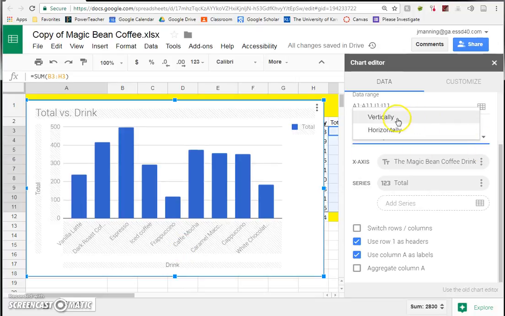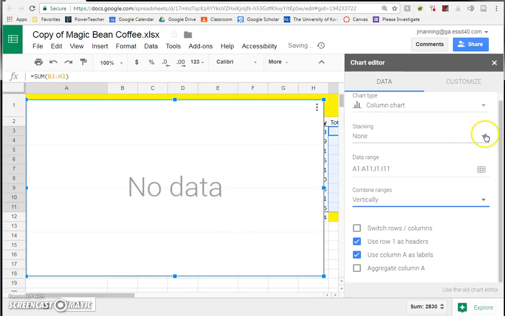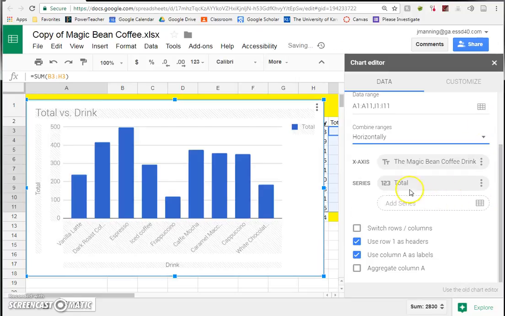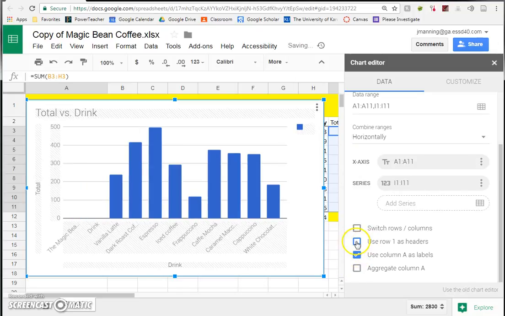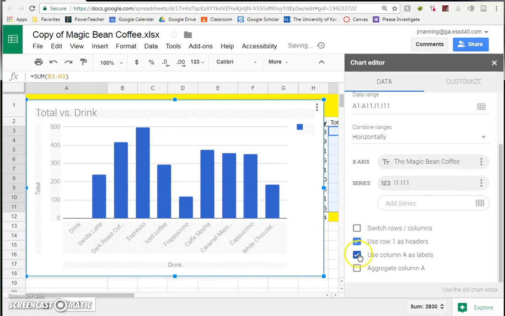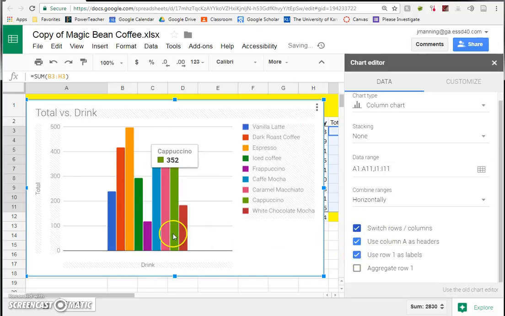Sometimes you get something that doesn't have the correct layout, like this perhaps. Maybe it just says drink down here and you have all these bar charts, and maybe there is a nice little legend on the side. But these little buttons over here on the right are nice things to click on to see if you can make your chart look better.